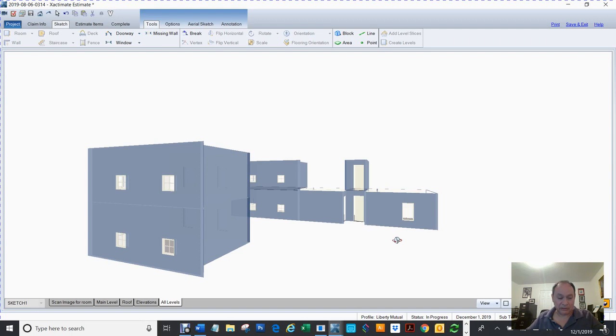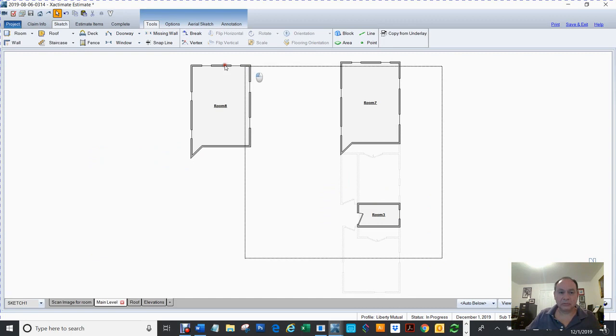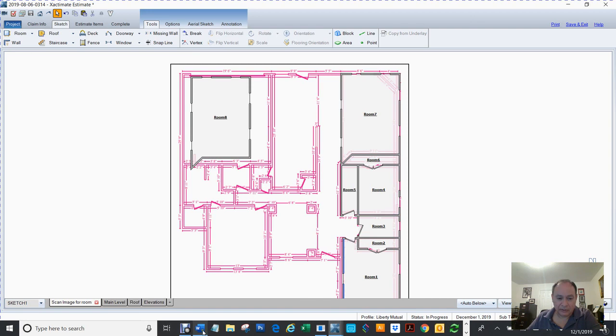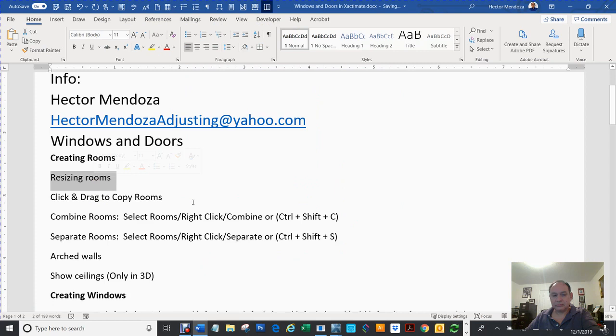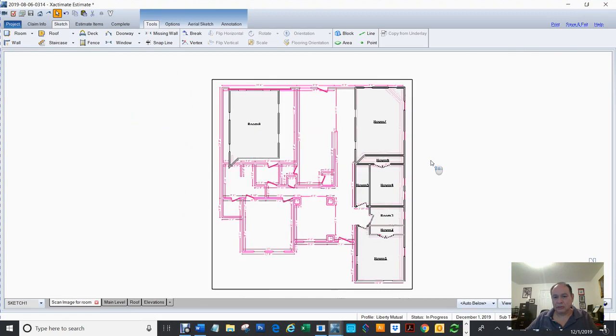So that was just some ways of copying things. Okay, so let's see what else I have. I'm trying to make this a short video. Click, okay, copy from the bottom of resizing rooms. Okay, so you got to be careful when you're sizing.